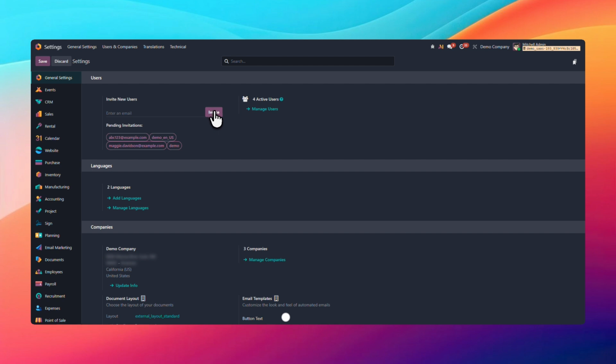If the person doesn't see the message right away, you may want to remind them to check their spam or junk folder, since automated invitation emails can sometimes end up there depending on their email provider. So, to recap, you open the Settings app, go to General Settings, enter the user's email in the Invite field, and click Invite. The invitation is then sent to their email, and they can take it from there.